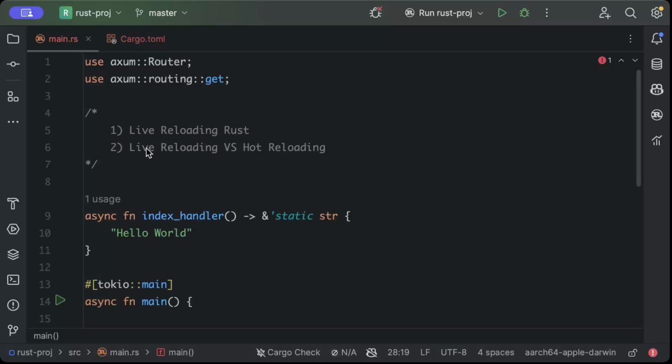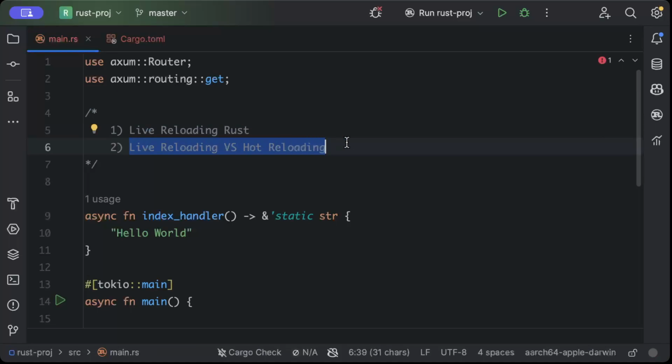Hello guys, in this video we'll learn about live reloading your Rust application. First of all, we'll understand the concept of live reloading, and then we'll see how we can live reload our Rust application. Later on, we'll also see the difference between live reloading and hot reloading in general.